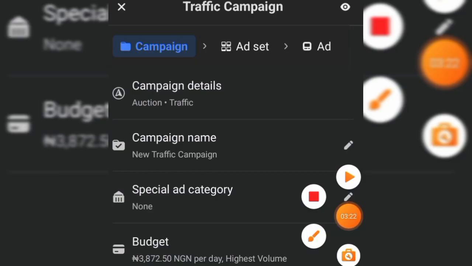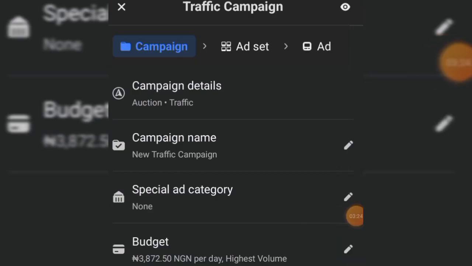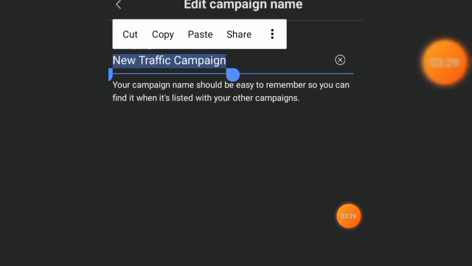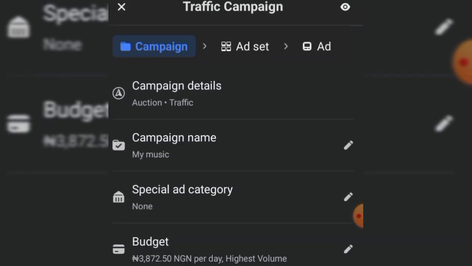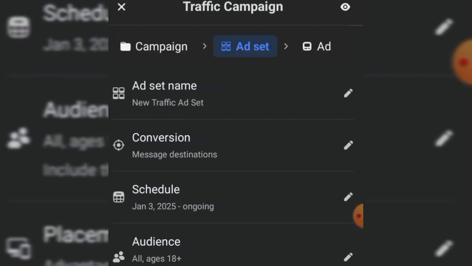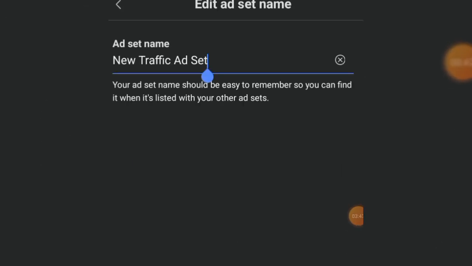Once I click on the traffic option, it's going to take you straight to this page. What you need to do right here is give your ad a name. I'm going to be naming this ad campaign My Music. Once you're done with that, just close that. Then click on next. Once I click on next, we also need to name our ad set. So I'm also going to be naming that My Music.